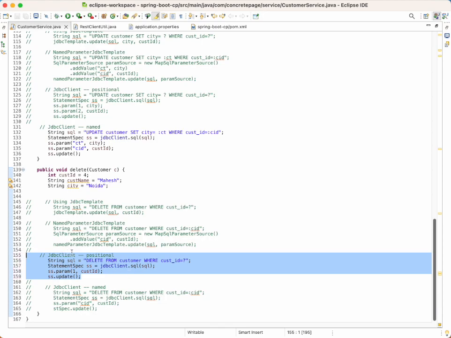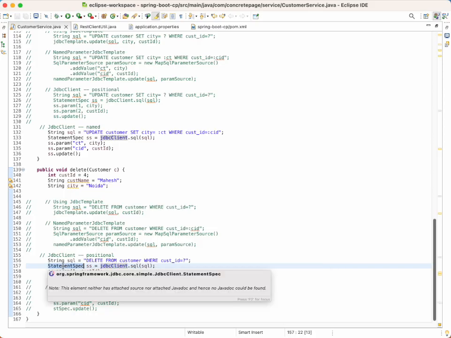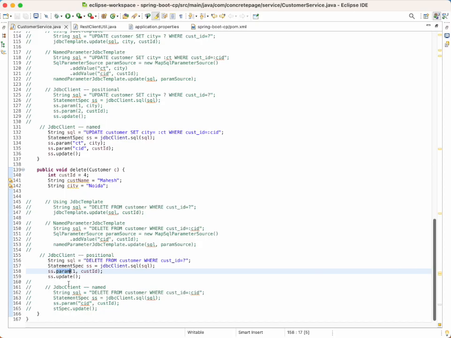Now let's use JdbcClient with positional parameter. This is our query to delete. Call the SQL method from the JdbcClient that will return statement spec, bind the value using param method for the positional parameter, and then call the update method.